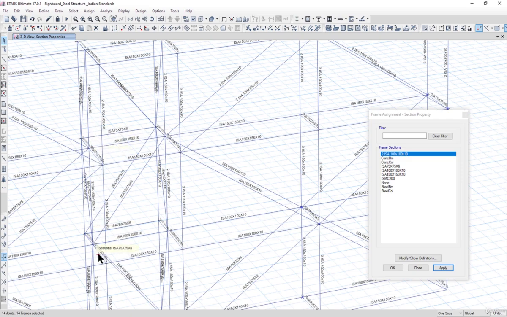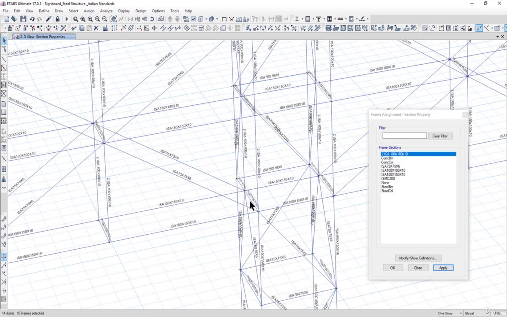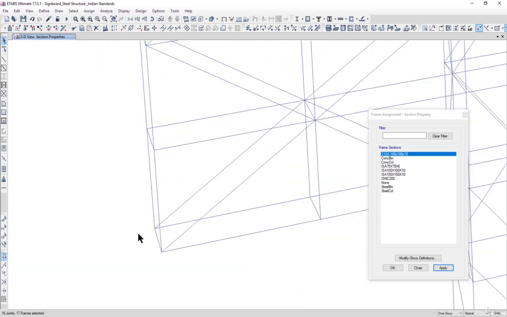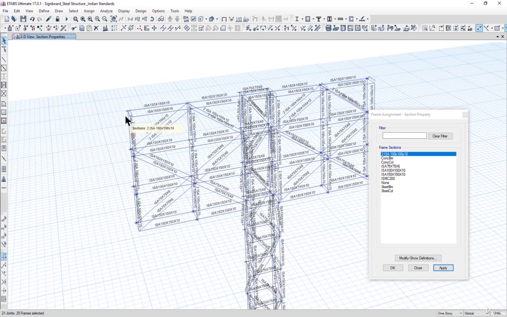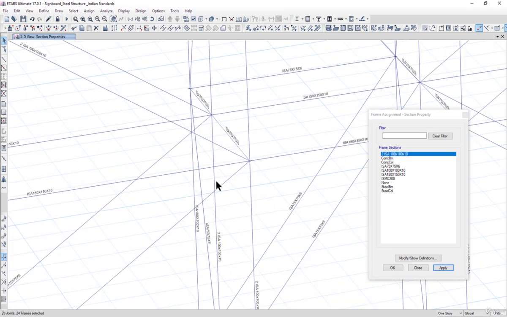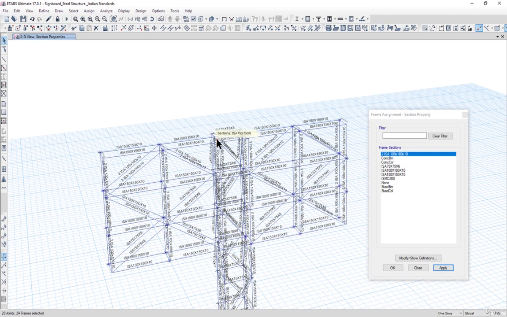See, steel structures are not that easy to design. It involves lots and lots of iterations, lots and lots of repetition, and lots of revisions also by the client as well as by the architects, that they want it like this or they want it like that. So it involves lots and lots of repetitions. You should not go for a utilization ratio of more than 95%.